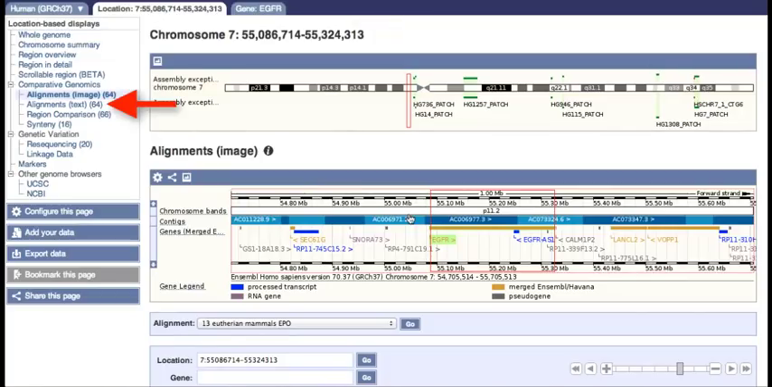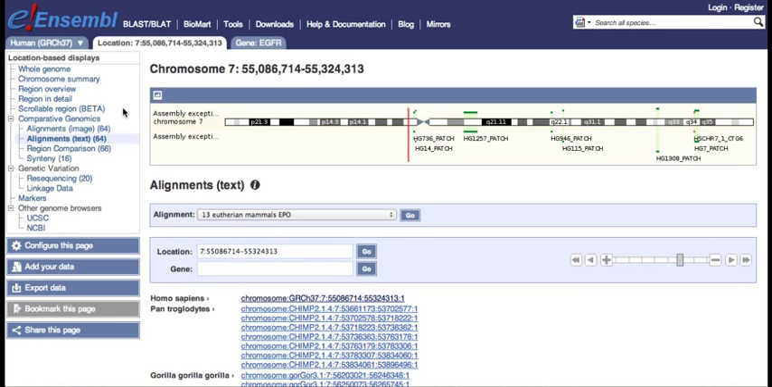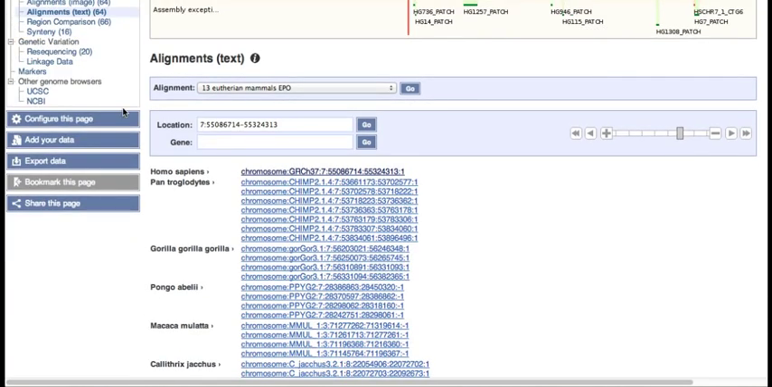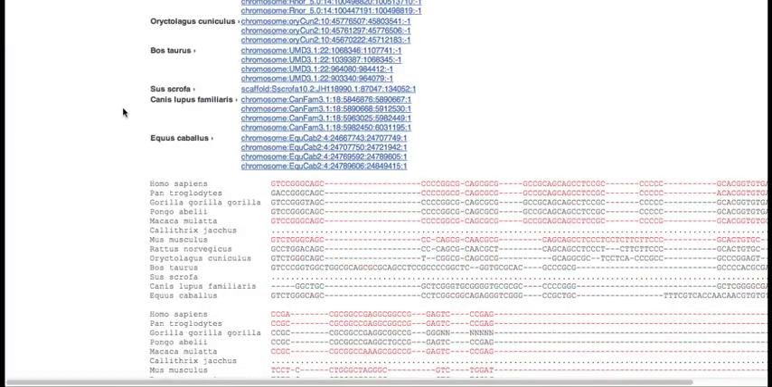Now let's look at the text alignment. This has the same display as the genomic alignments option from the Gene tab. This time, though, we're not confined to one gene, and we could look at intergenic regions. The 13 Eutherian mammals EPO is already selected. Again, chromosomal regions are listed above, and the alignments are listed below, with exons in red.